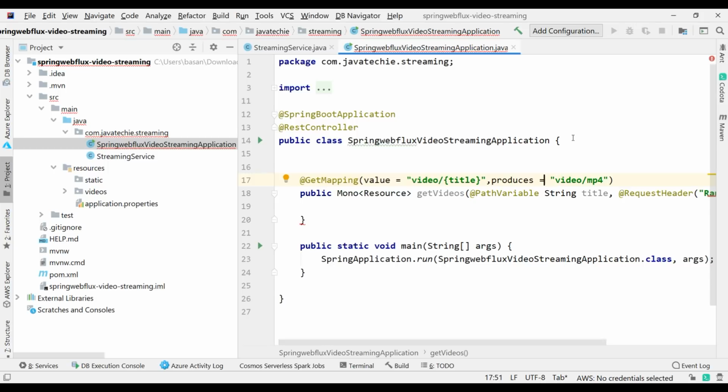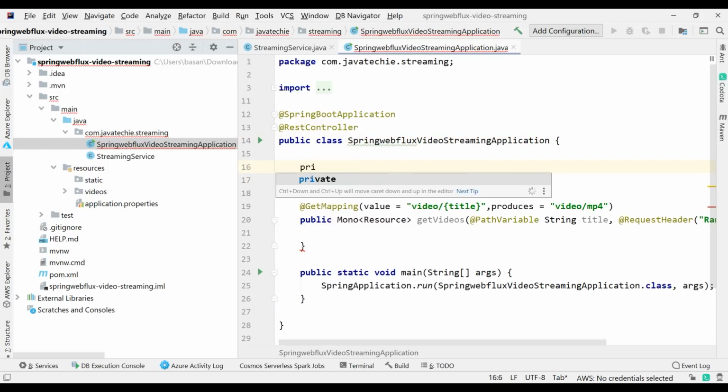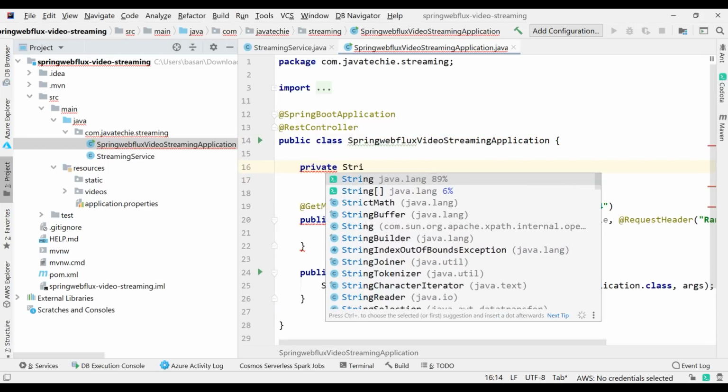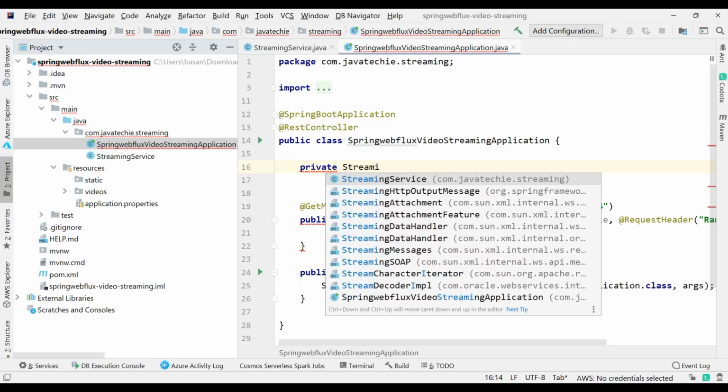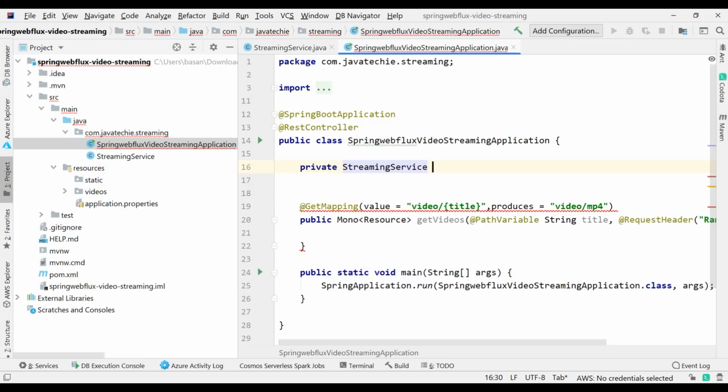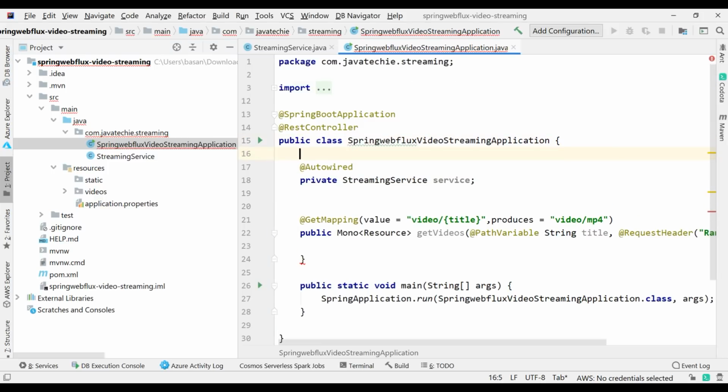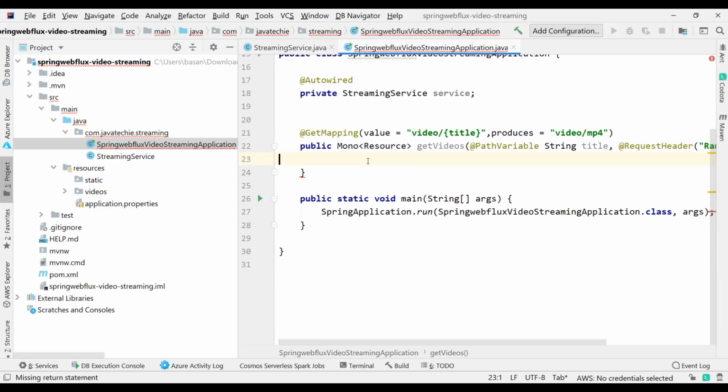Fine. Now you need to inject the service, private StreamingService. I'll inject it using @Autowired. So just add it here. Then I can simply call this, right? Return service.getVideo of title.